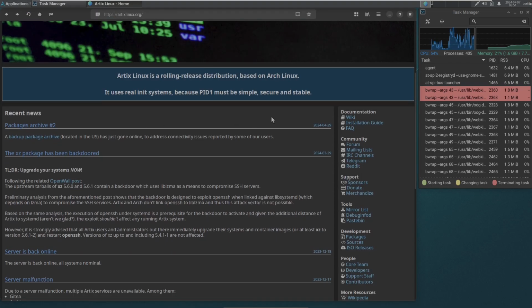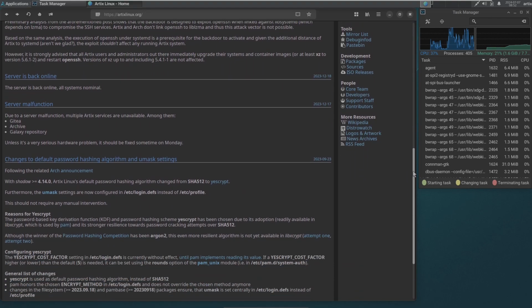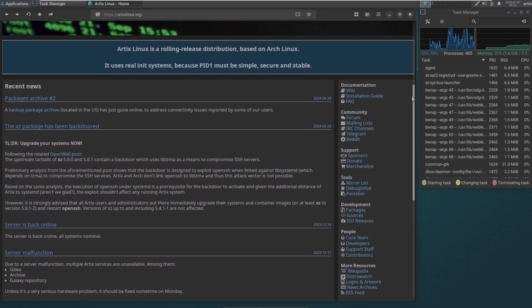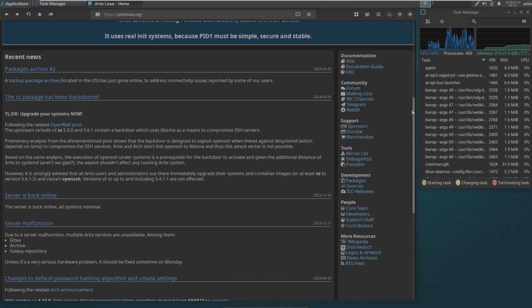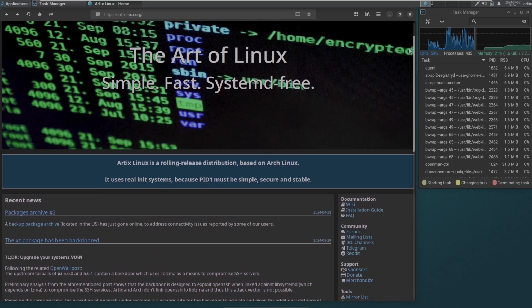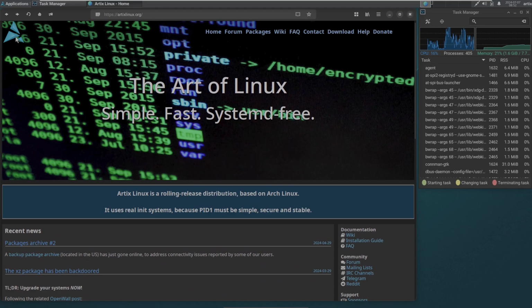Here is the distro page, DistroWatch. Let's scroll it down. Here is some of the information. If you want, you can go through all those things. So we want to download the ISO. Let's go to the download.